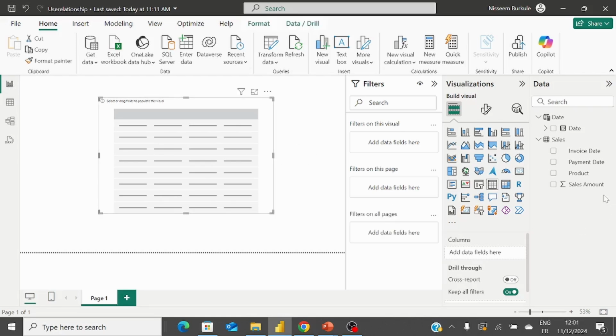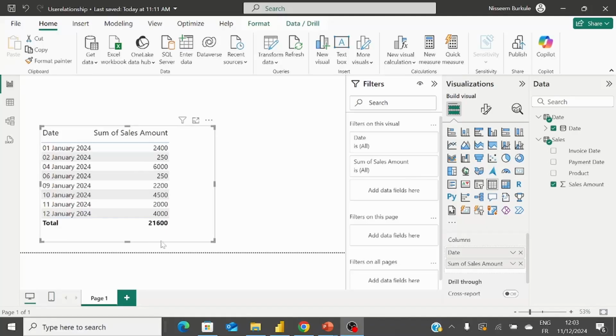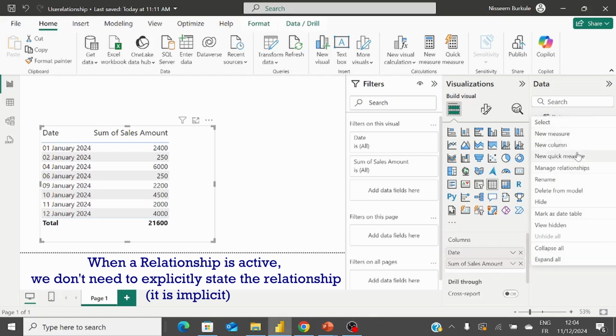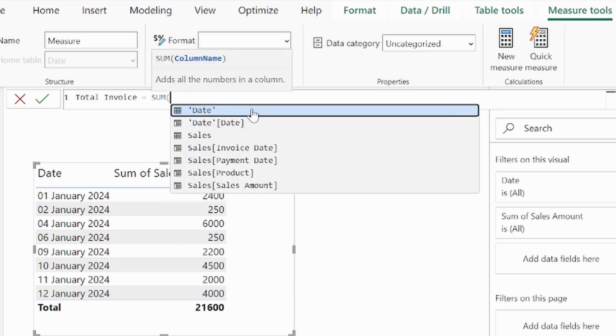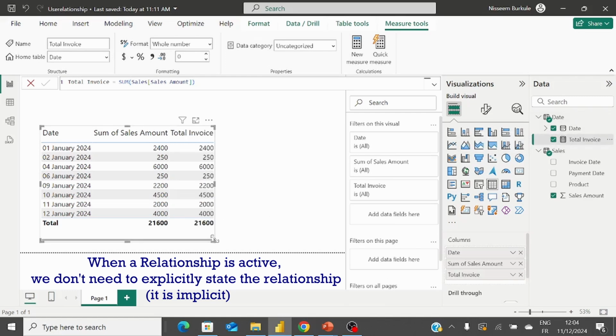In this table visual, we are going to select the date column from the date table like this and the sales amount as the second column. Now the values that you see over here, Power BI has by default used the active relationship that we created in the model view. In order to show you that it has done so, we will create a measure by clicking on the three dots over here in our date table, new measure. We'll call it Total Invoice is equal to SUM of the sales amount and close the bracket. We'll add this measure now to our table. We'll see it has represented us the same values in the same rows.